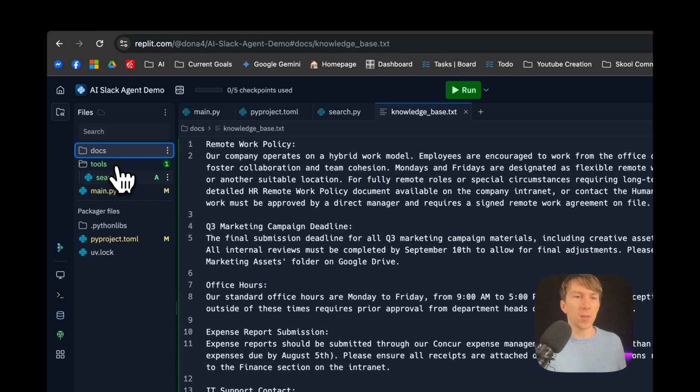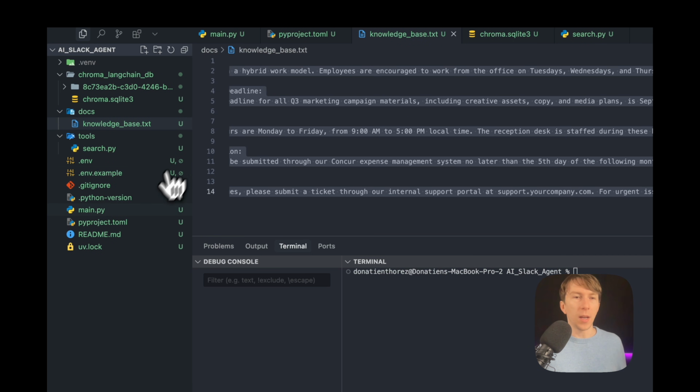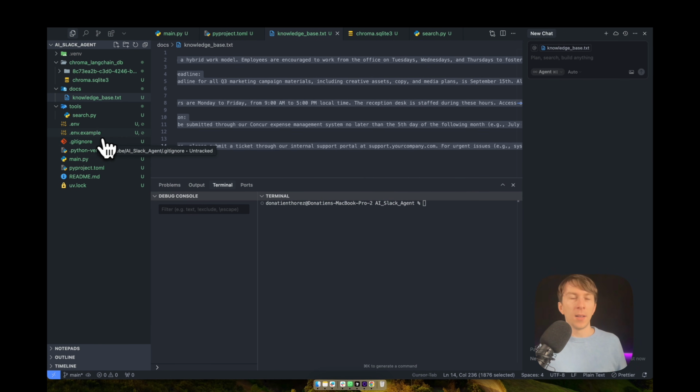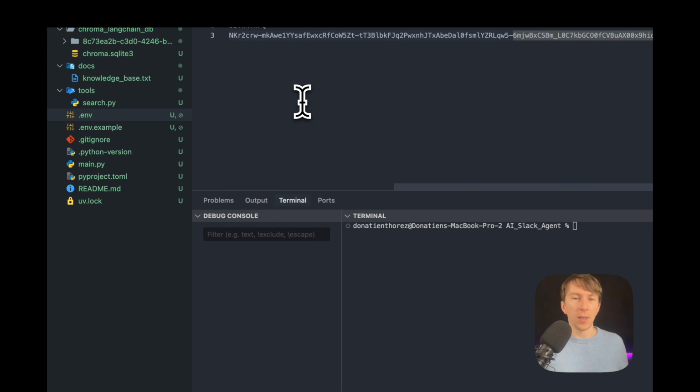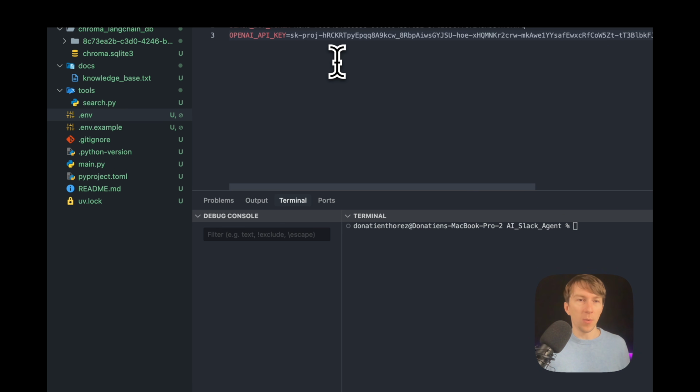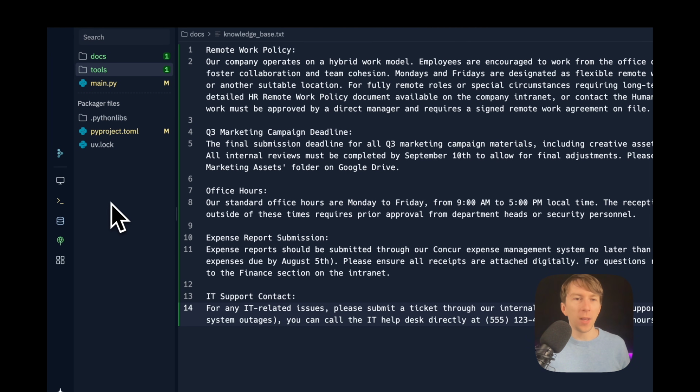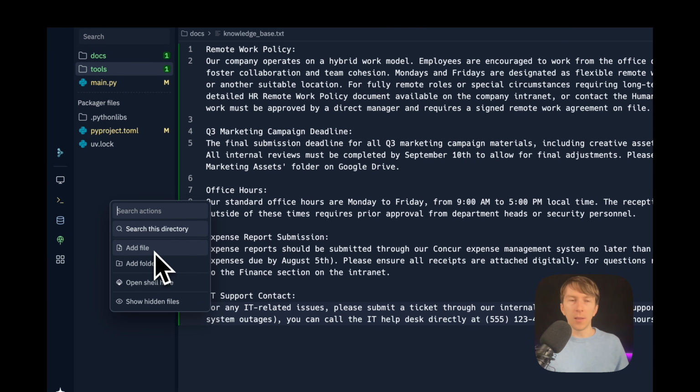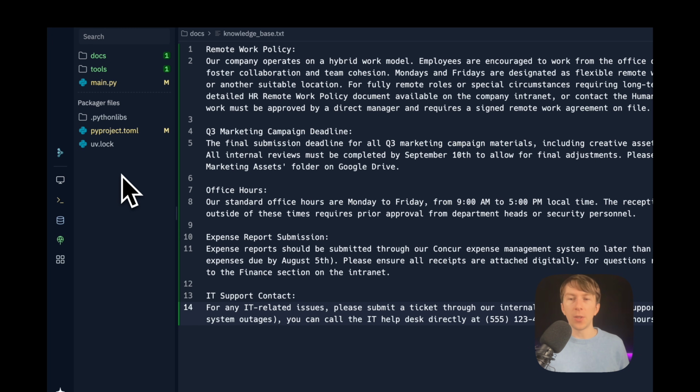So now I have my docs, I have my tools, my main. So I have most of the things right here. The thing that I don't have is my environment variables. So here you want to add these environment variables in there, but you don't want to do it with addFile.env and then put everything in there. What you want to do is use something that they have, which is called secrets.